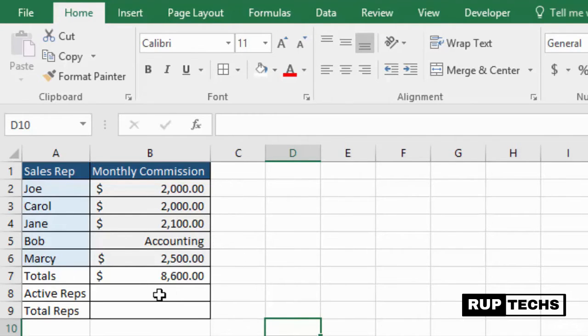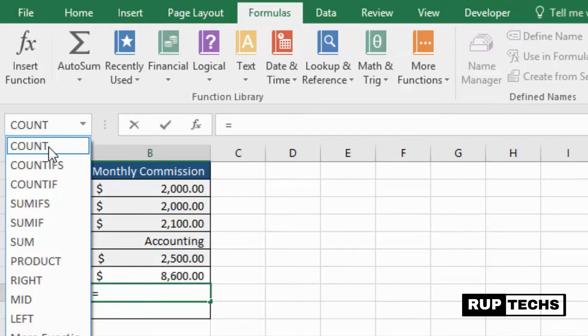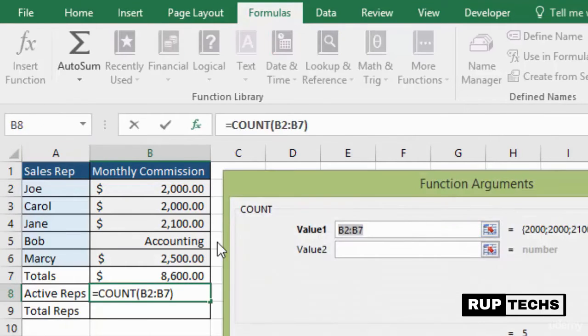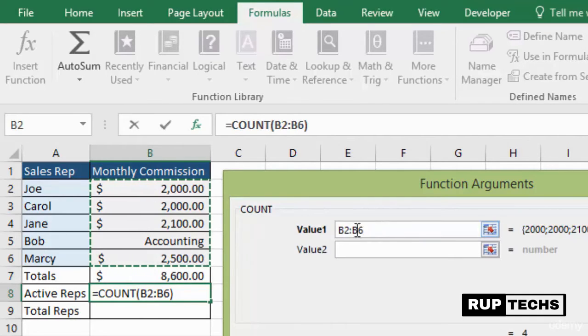So the first thing we're going to do is go into active reps, and we're going to use our Count function. So we start with our equal sign, we go up and find our Count function, and you can see it's automatically selecting all the cells above the cell we're looking for, but we don't want the total cell. So we're going to change this to these cells, just with our sales reps. And then we're also going to highlight that and press F4 to make those an absolute cell reference, so that when I copy this formula down, it's going to stay attached to cells B2 through B6. And then I click OK.